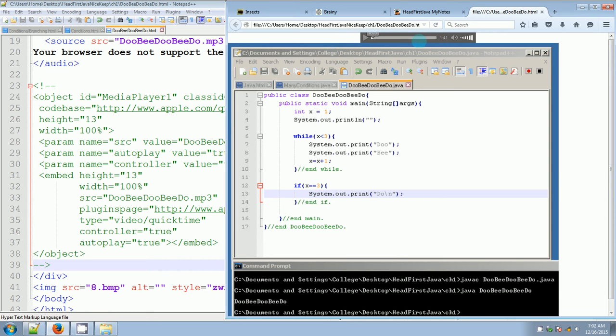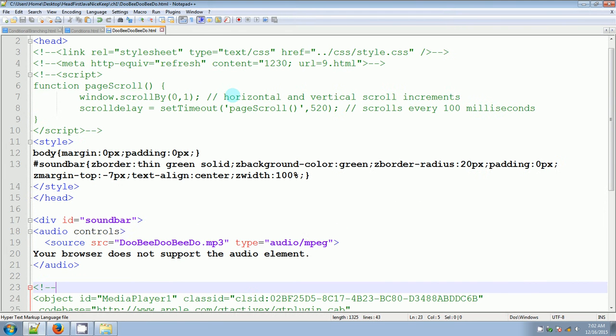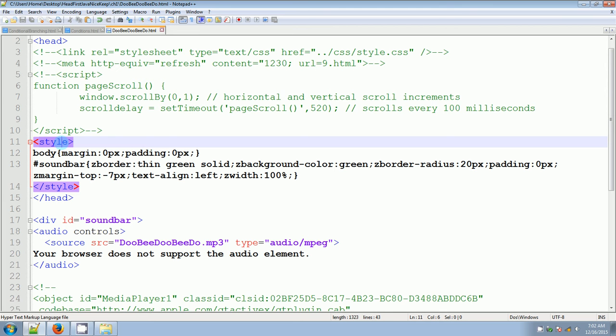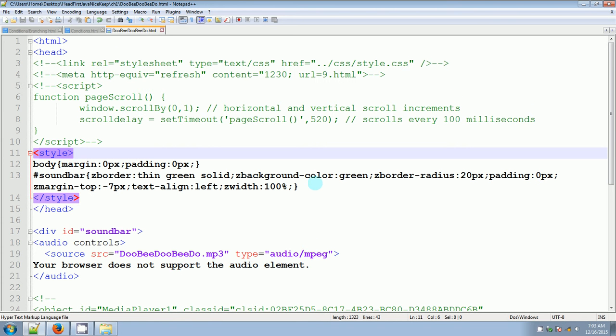My problem is I don't want my player to float in the middle. I want it to text align to the left. So I have to go to Soundbar, text align center right here, and change that to text align left. Now the fact that each one of these pages has a style in the head is kind of a pain because I'm going to have to change this style in every single page. Whereas if I link to an external style, then I only have to change it once and I'm good to go.